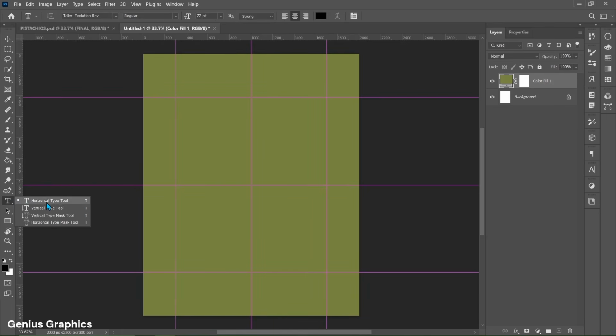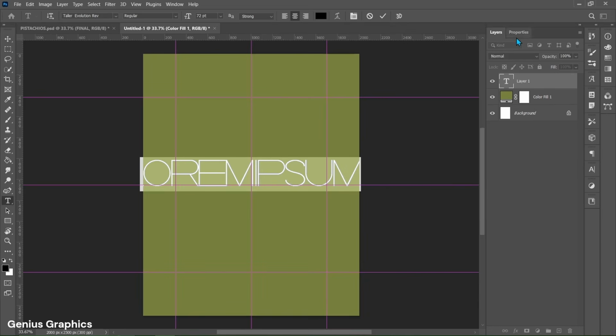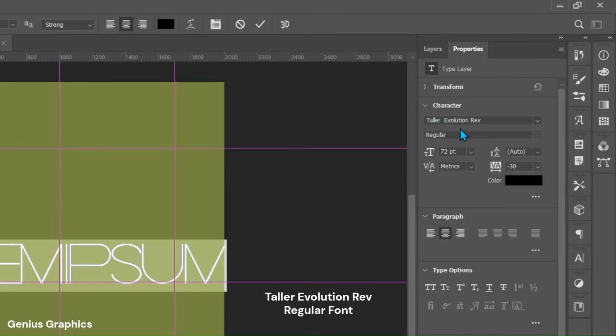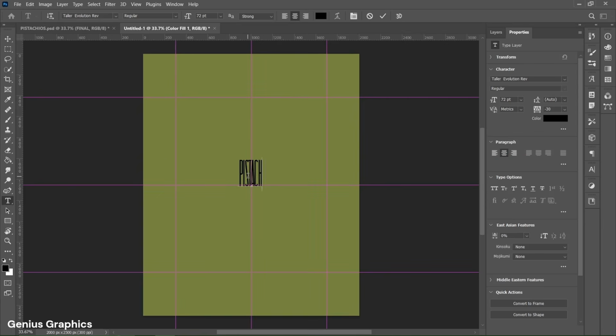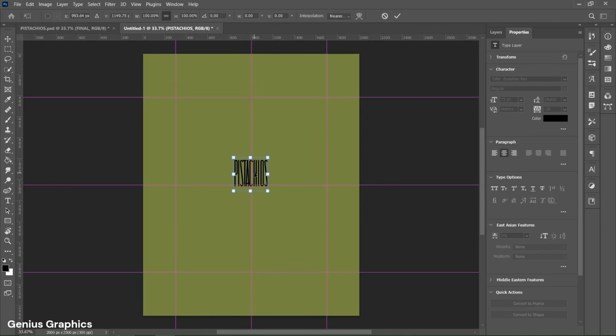Then select Type tool. Left click to place the text. Then from Properties copy this font style. Copy these text settings as well. Type Pistachio's text here. Select the text and place it in center.